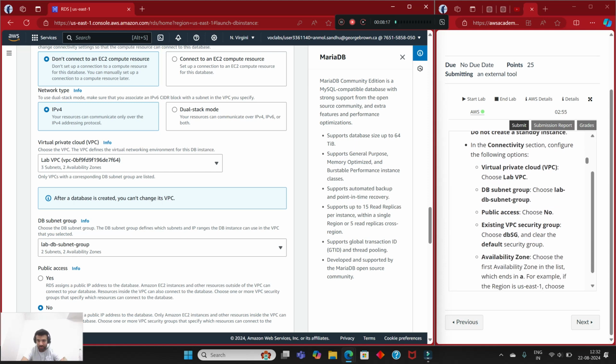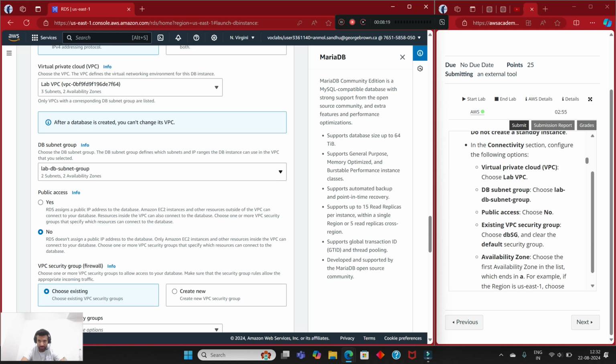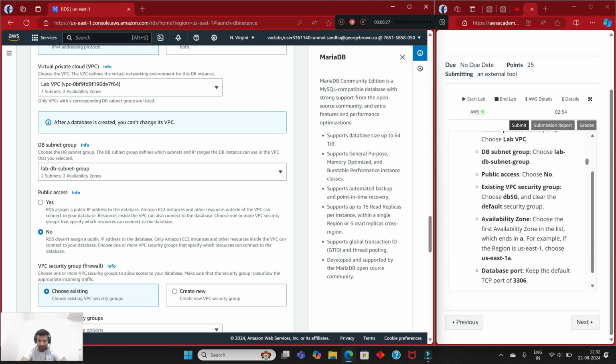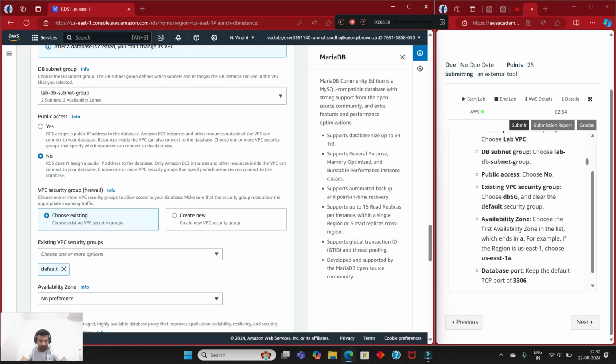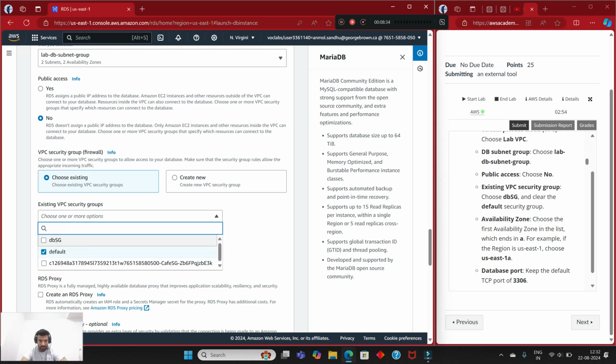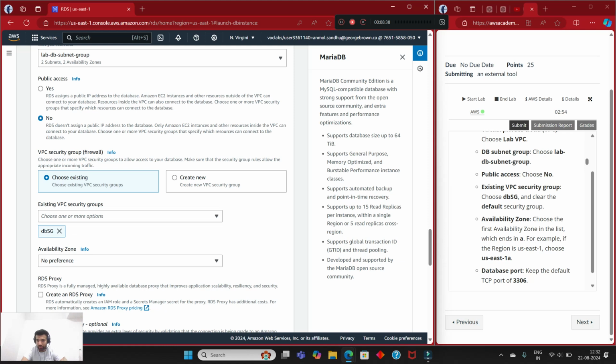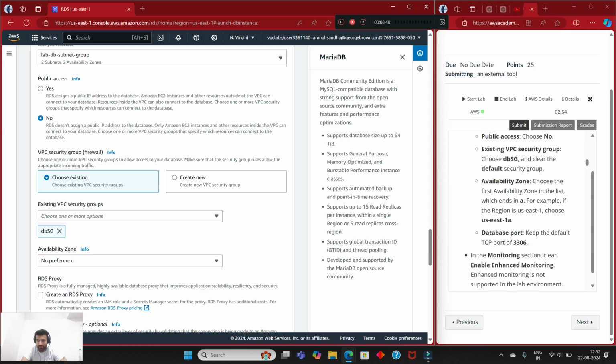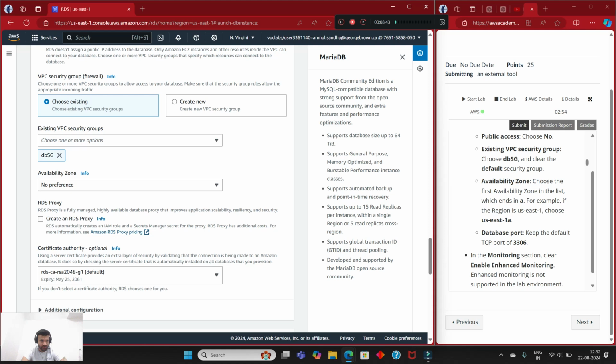And DB subnet group is going to be lab DB subnet group, already selected, and public access, no. Existing VPC security group, which is going to be DBSG. Default, we are going to remove. Availability zone, choose the first availability zone in the list, which is US East 1A.